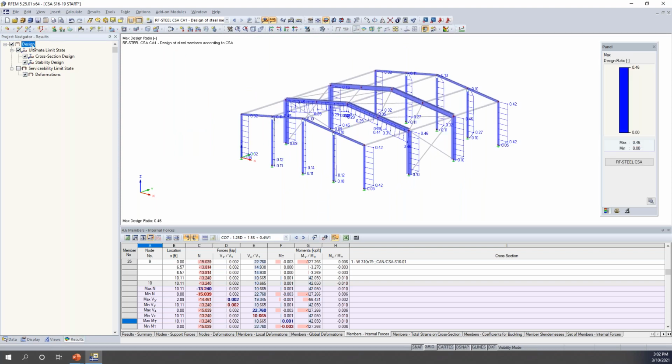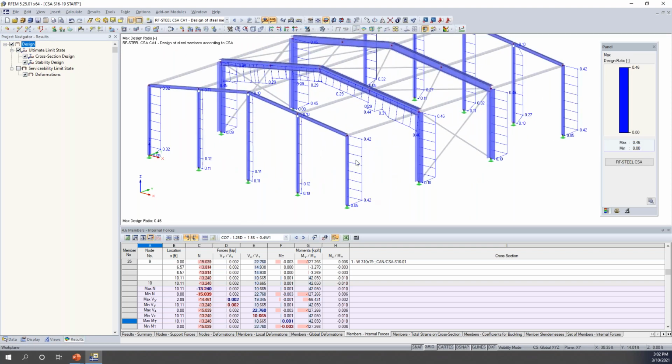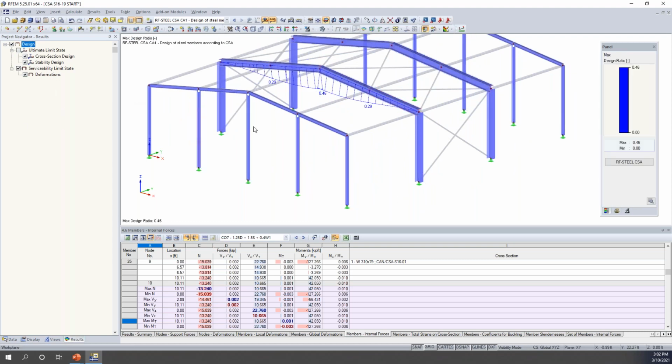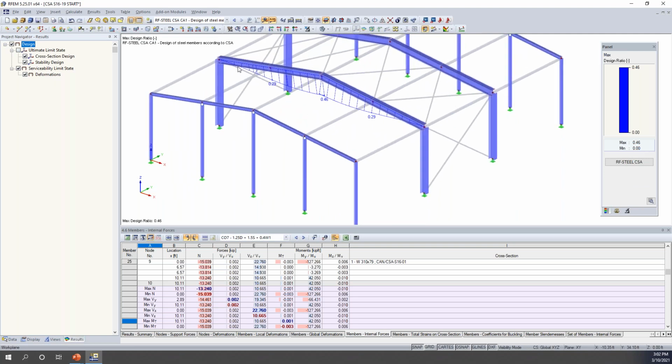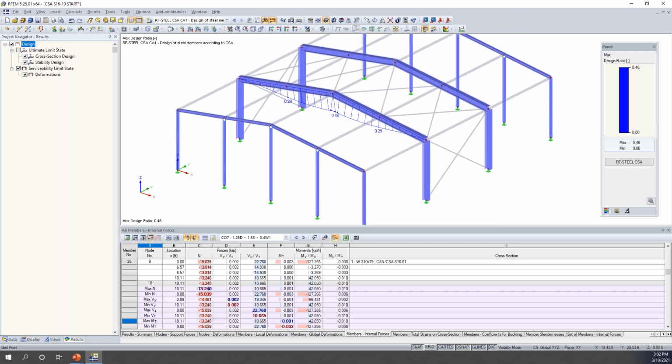And here we can activate the ultimate limit state design. We can see our design ratios along each one of the members. We also can view here serviceability limit state as well. So if we're interested in seeing those deflection ratios for our sets of members, because those are the only ones that we had considered, we can view them graphically here.